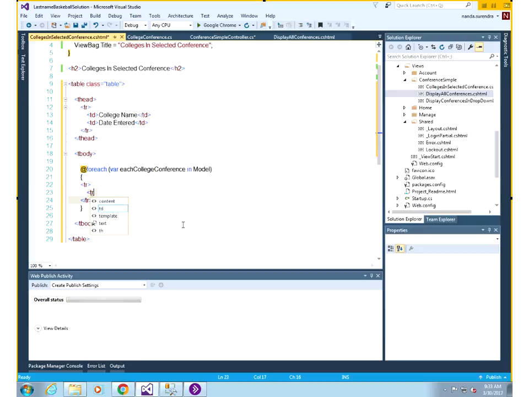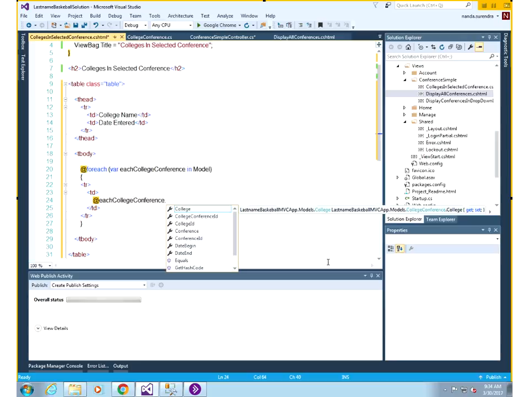And the way I'm going to do it is, again, I have to use TD for each cell. The first cell refers to the college name. So how do I get the college name? Right now, I have the list of all the college conferences, right? So, Megan? Once you have each college conference, now we want the college name, not the conference name. How do I get that?